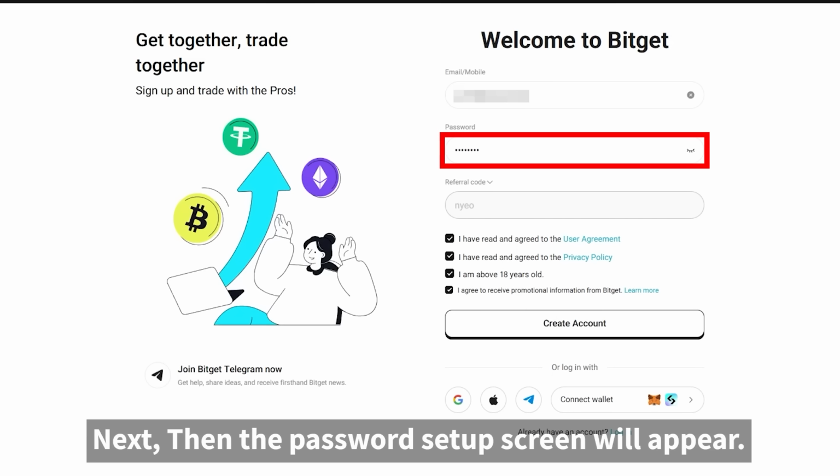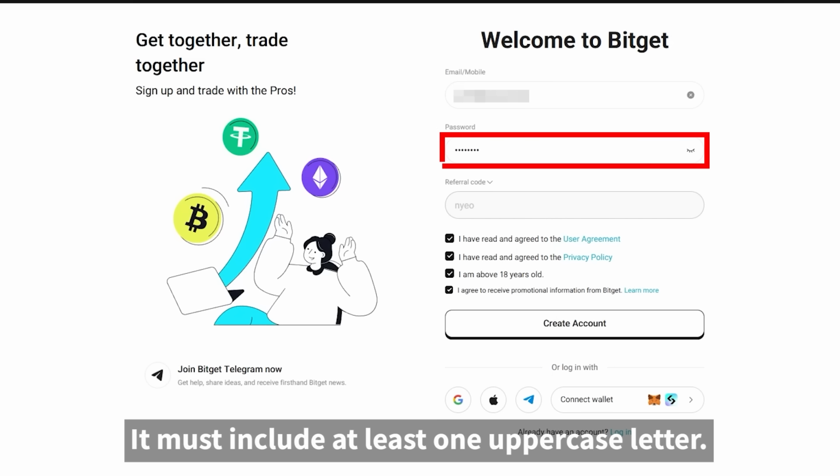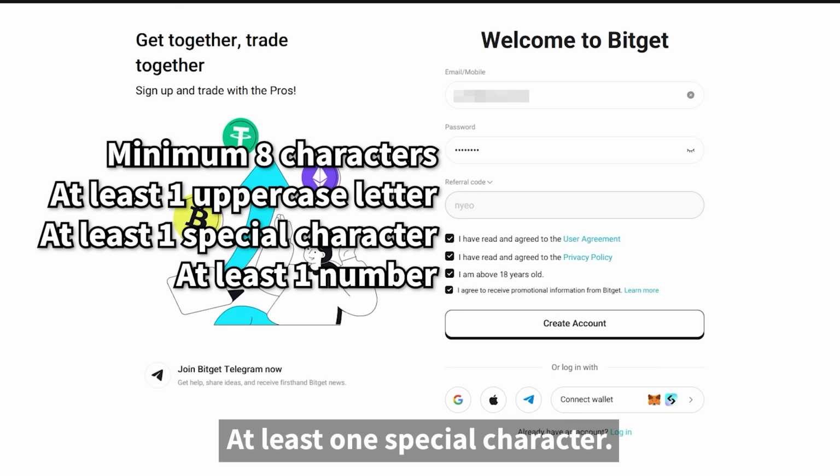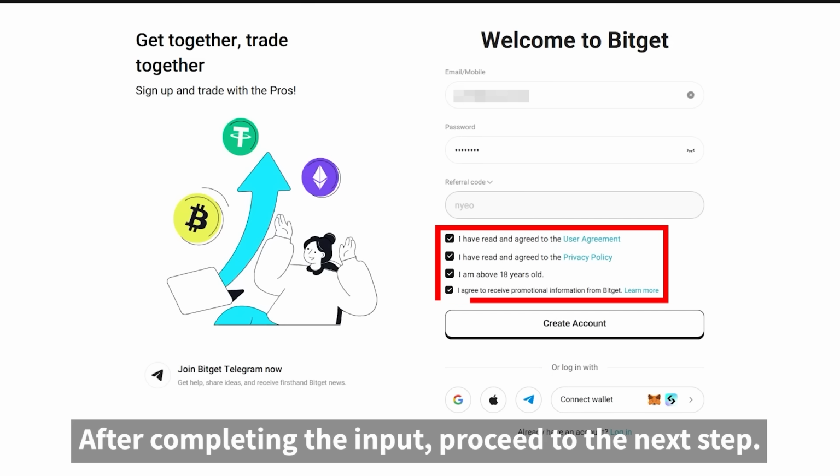Then the password setup screen will appear. The password must be at least 8 characters. It must include at least one uppercase letter, at least one special character, and at least one number. If the conditions are met, a check mark will appear below. After completing the input, proceed to the next step.